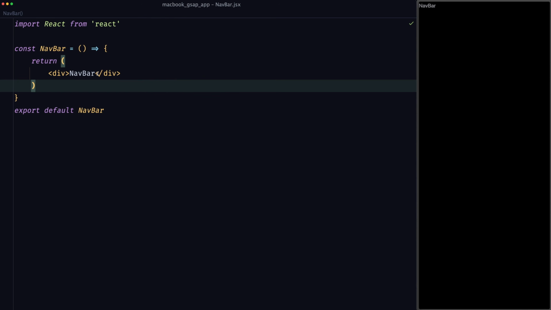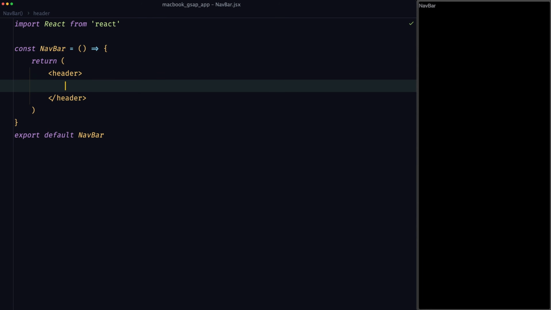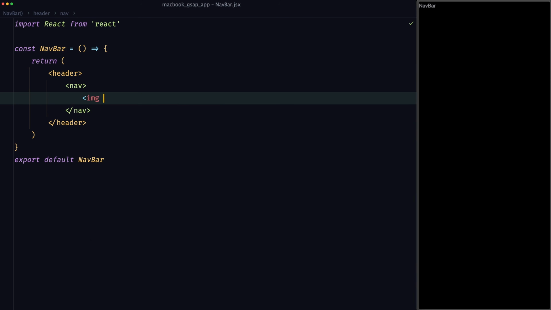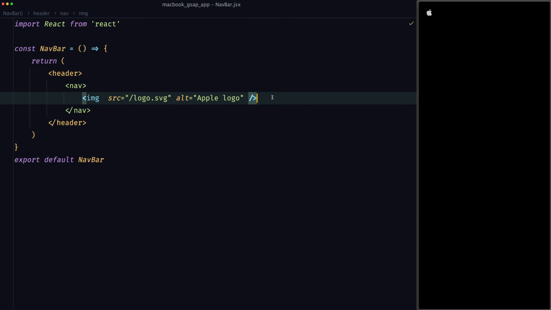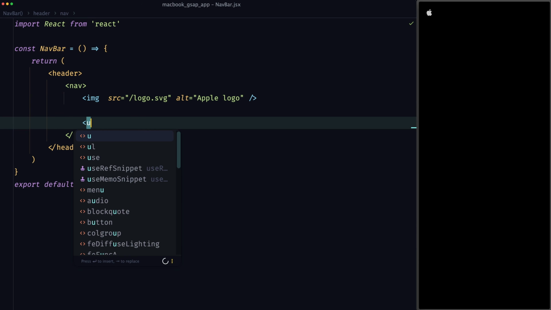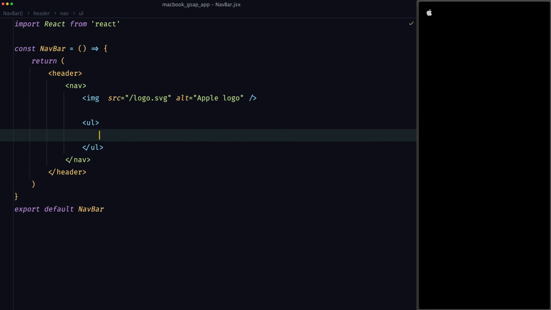First things first, I'll turn this div into an HTML5 semantic header tag, and within it, I'll create a new nav tag. Within nav, I'll render a new image that'll have a source equal to /logo.svg with an alt tag of Apple logo, and immediately we can see it at the top. Then below it, still within the nav, we'll render a new UL, an unordered list, and within here, we have to create some nav link items.